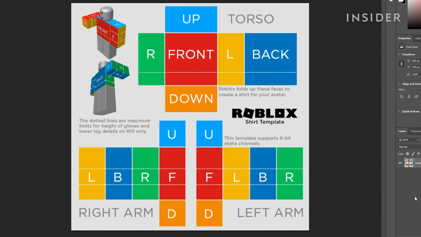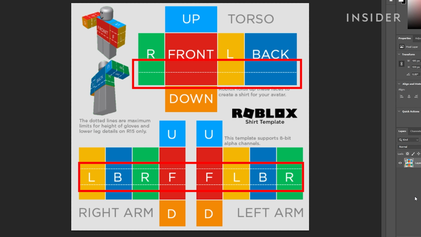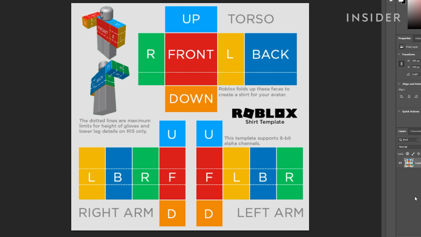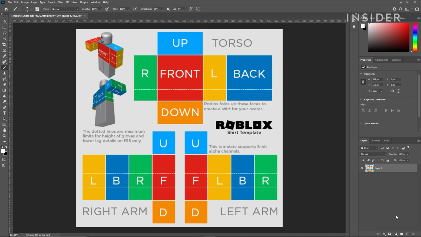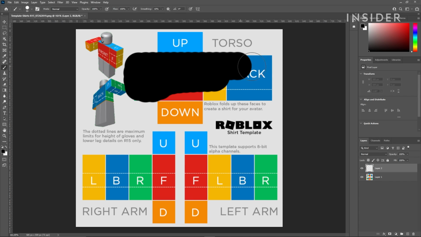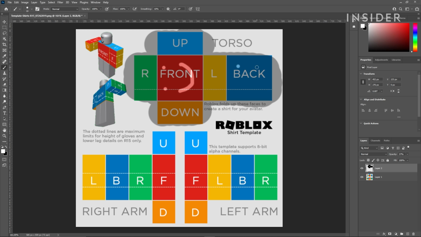On the template are sections for the torso, right arm, and left arm. Each section is divided into front, left, right, up, down, and back. These sections each correspond to an area on the Roblox character, as shown by the diagram. The dotted lines show the maximum limits for the height of gloves and lower leg details on R15 models. To start working on your design, create a new transparent layer and begin to paint over the sections.